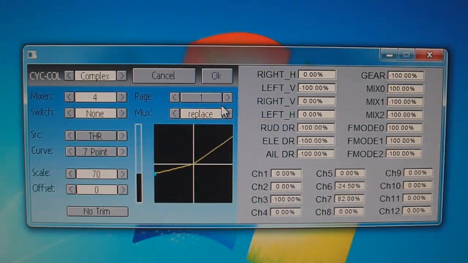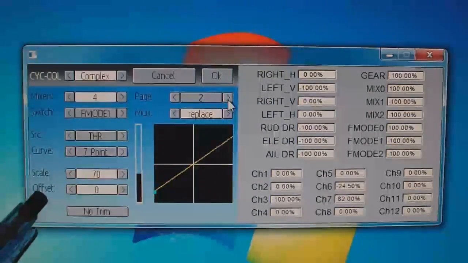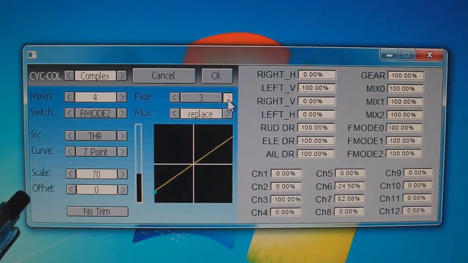So going back to page 1 normal mode, scale is the amount of pitch travel adjustment. So I've got it limited to 70%. You don't want to go too high or the motor will bog. So 65 to 70 is a good starting point. As you can see, I have that for normal mode, stunt 1, and stunt 2.